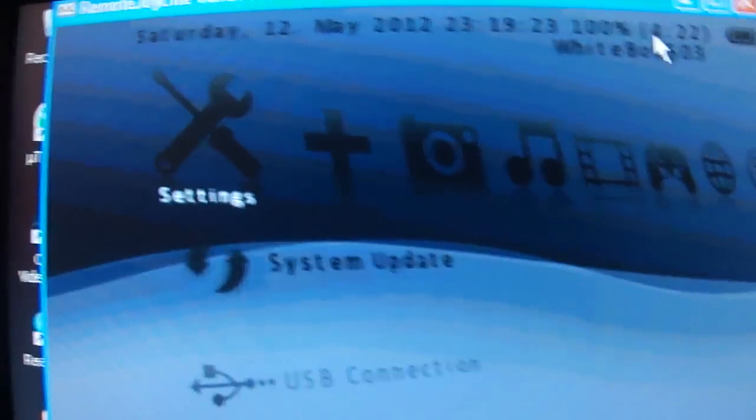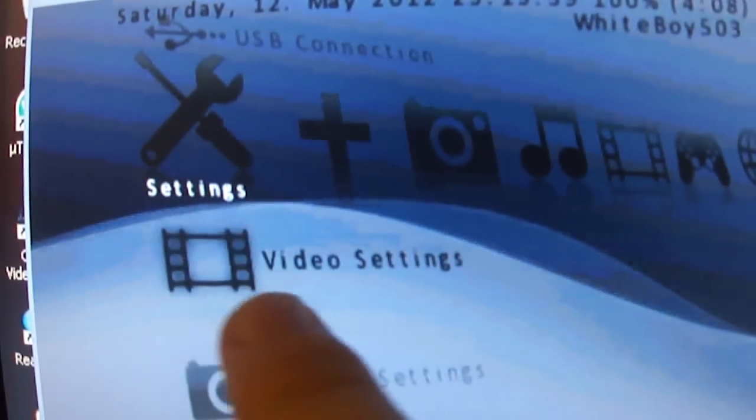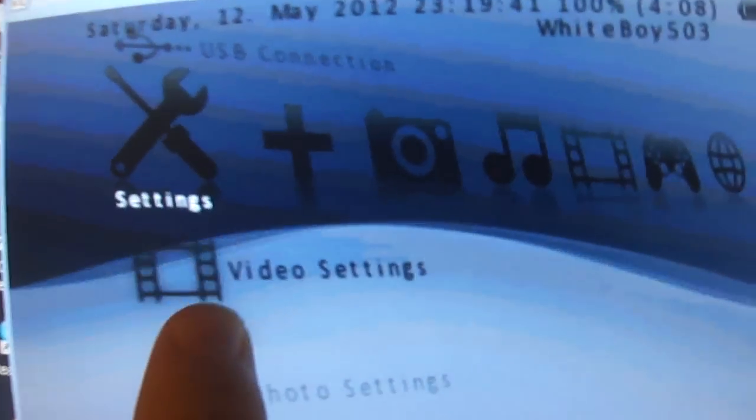But back onto the tutorial, actually. We're going to be doing the XMB control. What this does is basically let you access... I don't have it on my PSP right now because I took it off for the tutorial. It basically puts down here the Pro settings or ME settings.